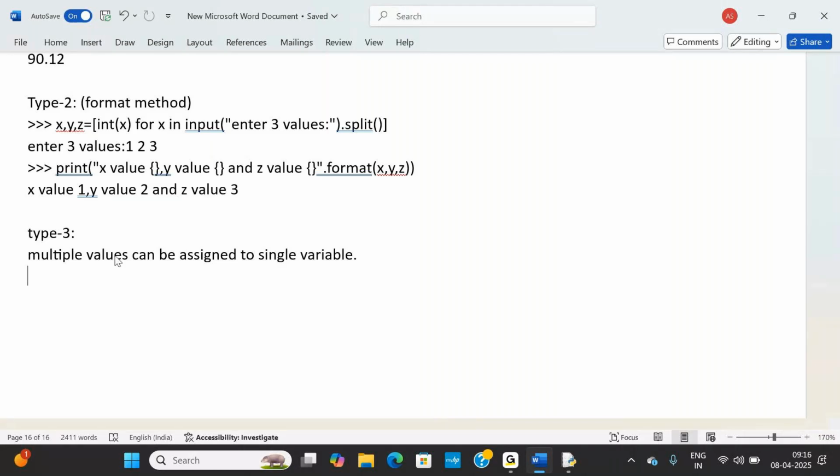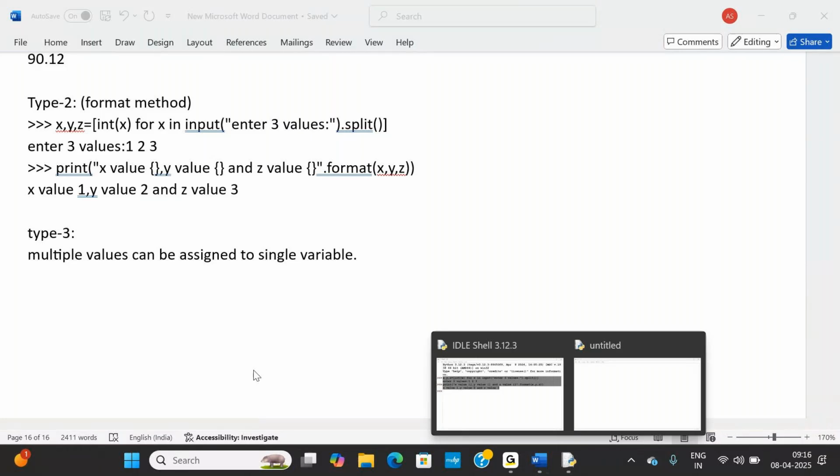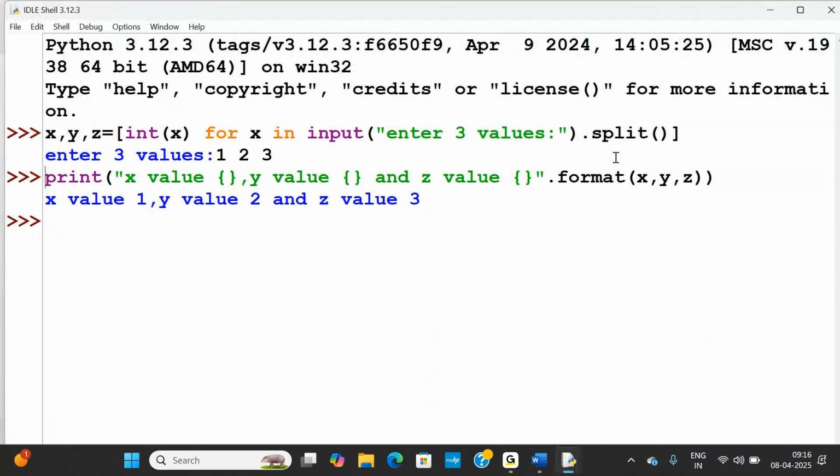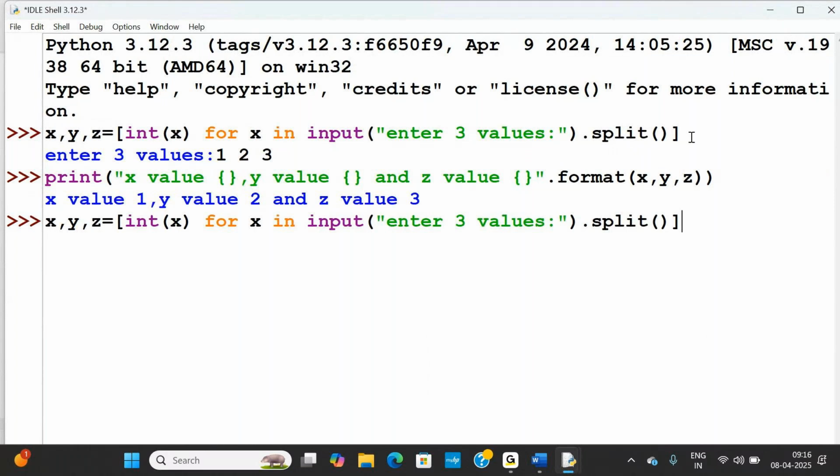Type 2 representation completed? So next, type 3. Type 3: multiple values can be assigned to a single variable. The same syntax can be used, but instead of two variables, you give only a single variable.